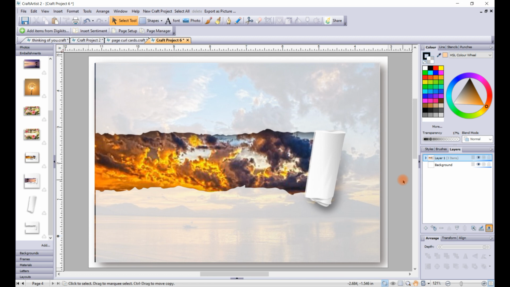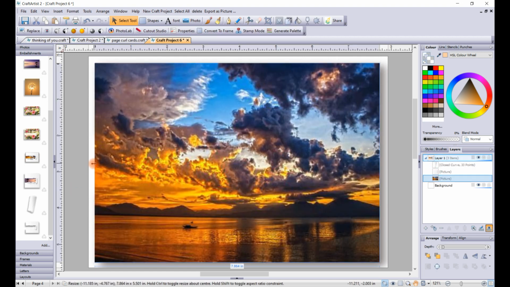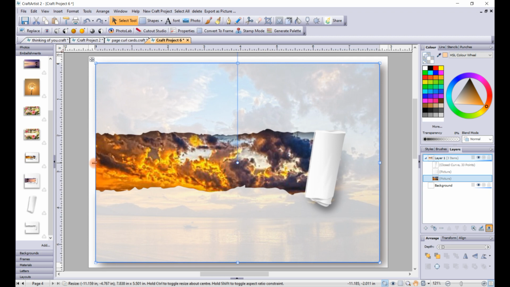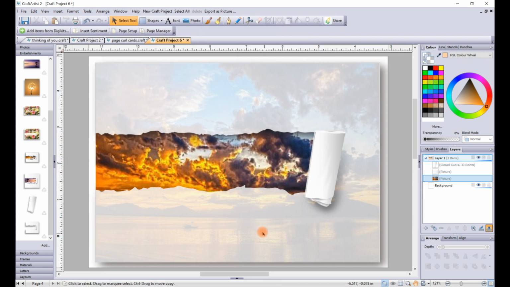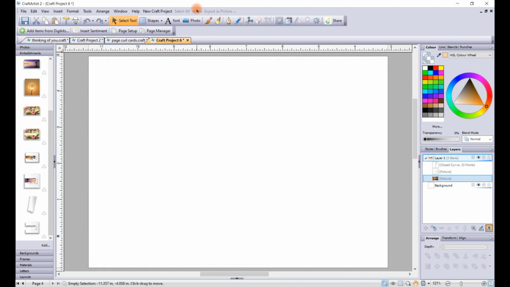So that's how I did that effect, and then I put my sentiment. Oh, let me just make sure the photo fits underneath. Okay, so that's how I did that effect. Quite simple when you know how. So for the final one, I did the opposite. So let me just select all and delete.